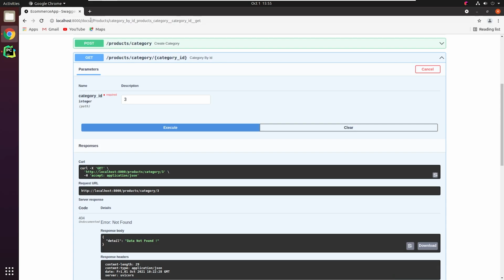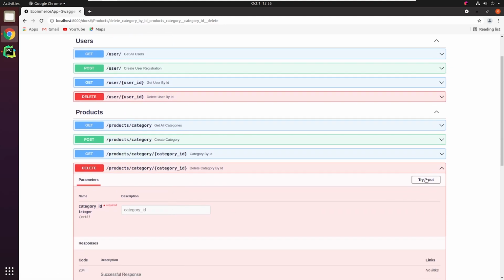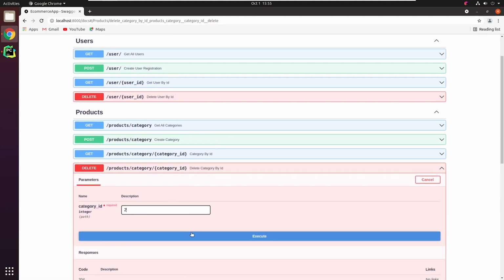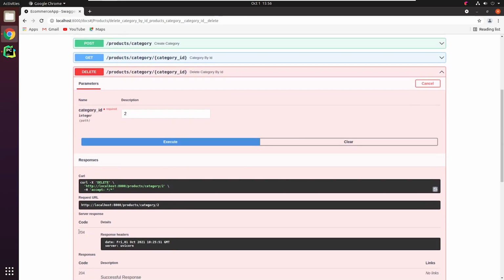We are done. Let's test the delete API for category. I want to delete the category electronics, whose ID is basically 2. As you can see, there's no response. The status returned is 204.